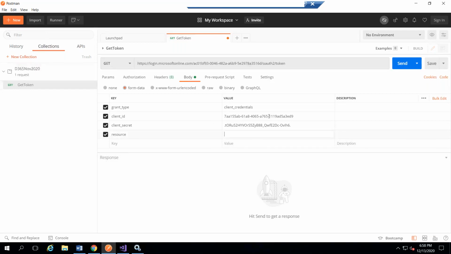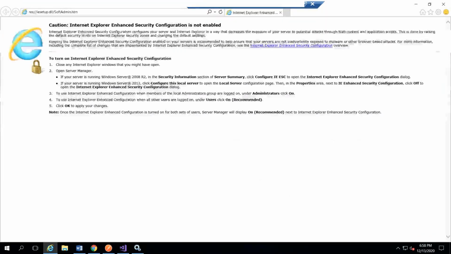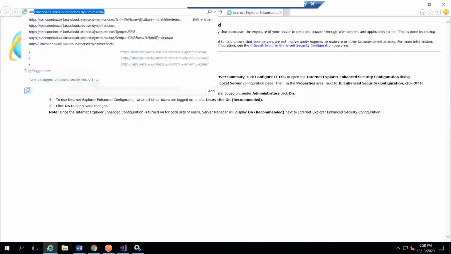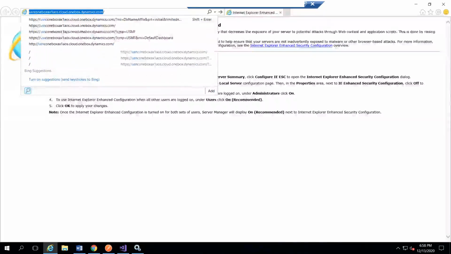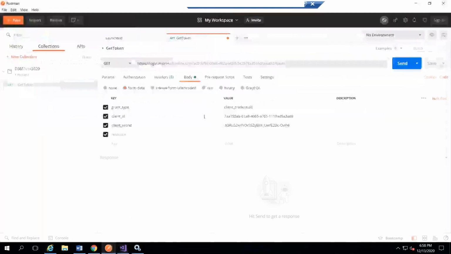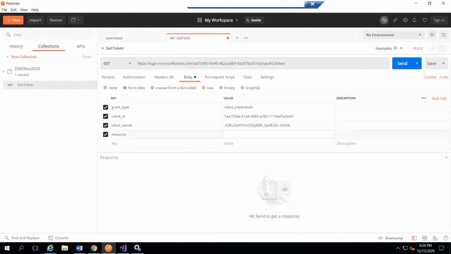After working with the client secret, you can give the type of resource here, and the value will be your URI. Whatever the Dynamics 365 URI you have, you need to provide that. Okay, one second. And please remember to provide this with the slash at the end. And it would be https colon double slash. Okay, that is the one.